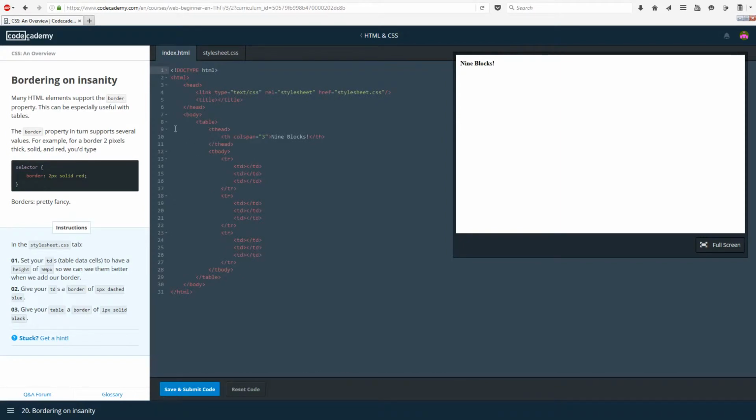Bordering on insanity. Many HTML elements support the border property. This can be especially useful with tables. The border property in turn supports several values. For example, for a border 2 pixels thick, solid, and red, you would type something like this. So here you have border and you specify how thick you want it, if you want the fill to be solid, or what was the other option, I don't know what it's actually called, and then the color of the fill. So borders are pretty fancy.